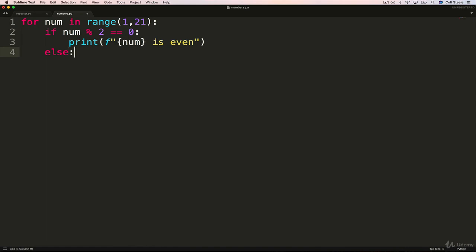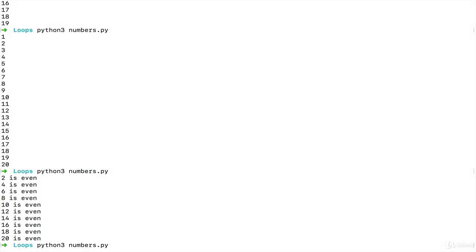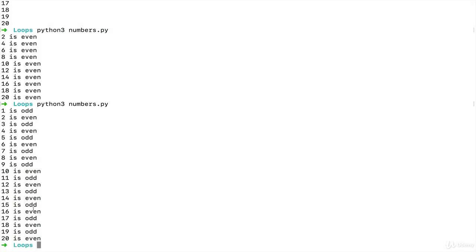So we could just add a simple else, and I'll just copy this line here and replace it with odd, because there's only one choice. If you're not even, you're going to be odd. And if I run this now, we get 1 is odd, 2 is even, all the way down.